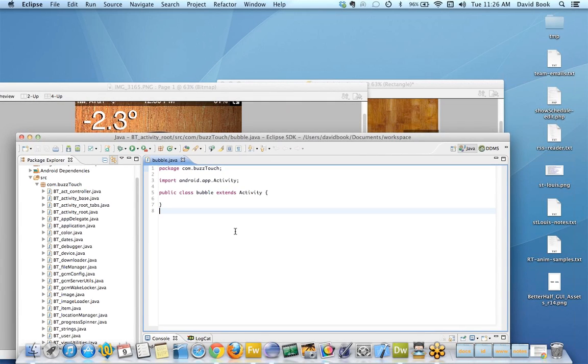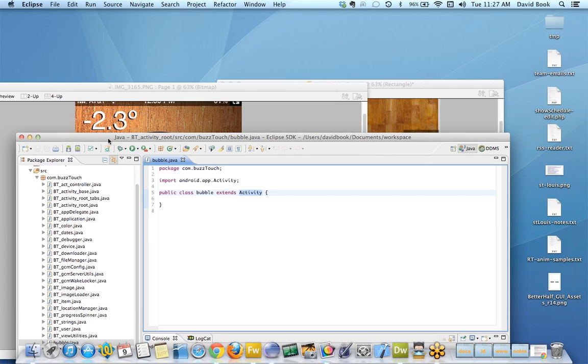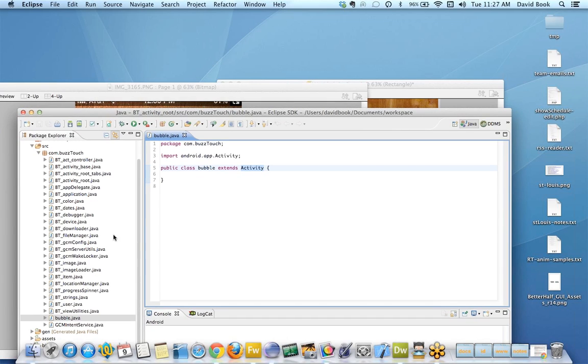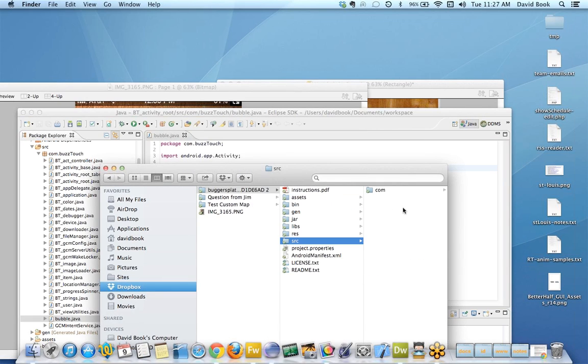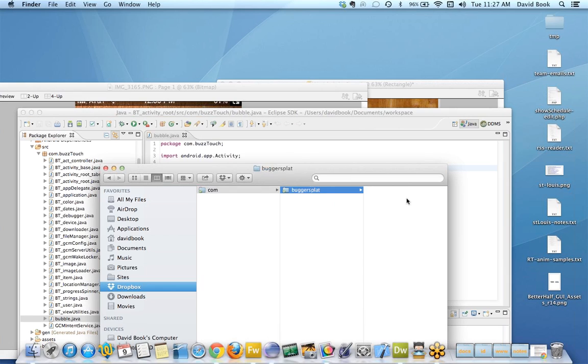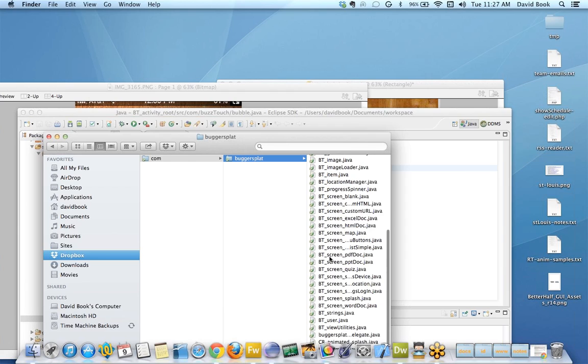Because we're in the BuzzTouch world, we probably want to extend the BuzzTouch base class instead of the activity class so that we can take advantage of all that other cool stuff. So let's look at one of the other screens to see how it did that so that we can kind of cheat a little bit. I'm just going to open up a folder here. If we go to this bug splat source, and we look at one of his screens, there's none in this project. I'm just going to open up a screen in a text editor and kind of show you what we're talking about.